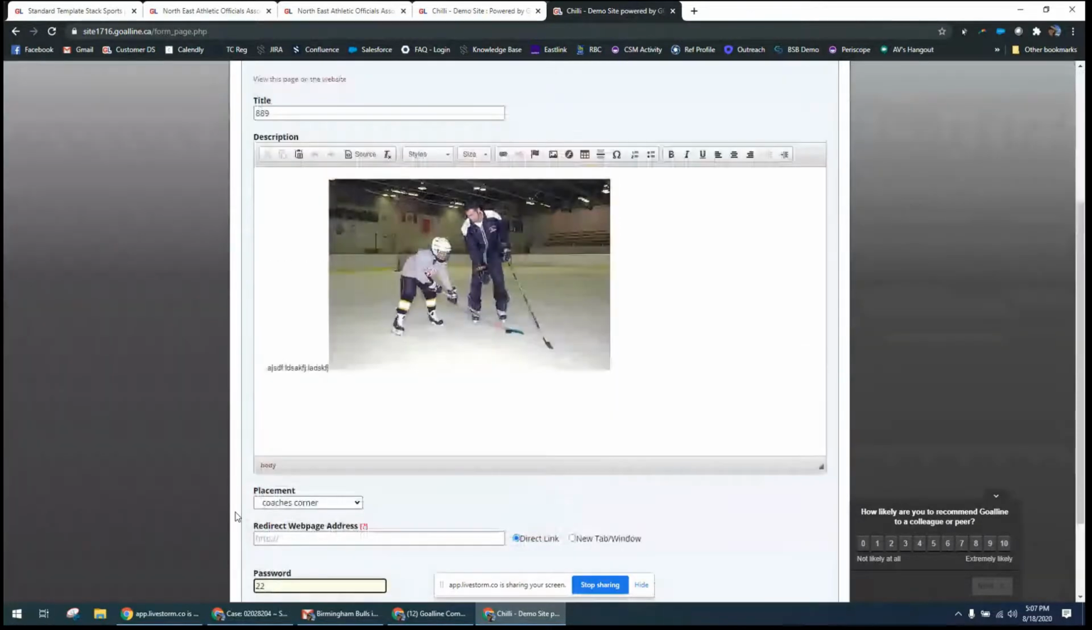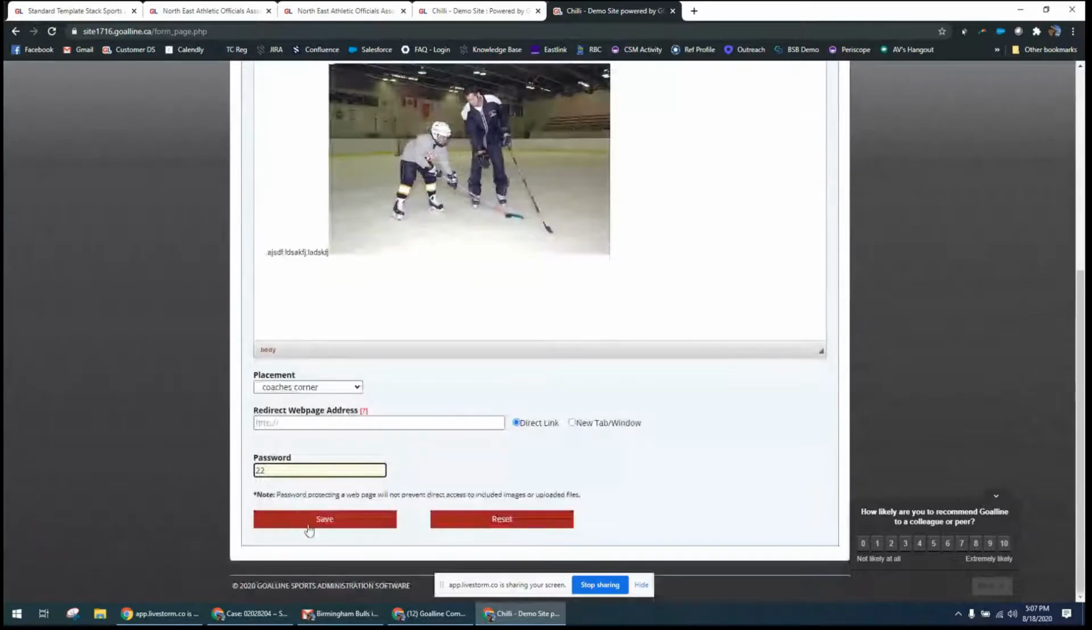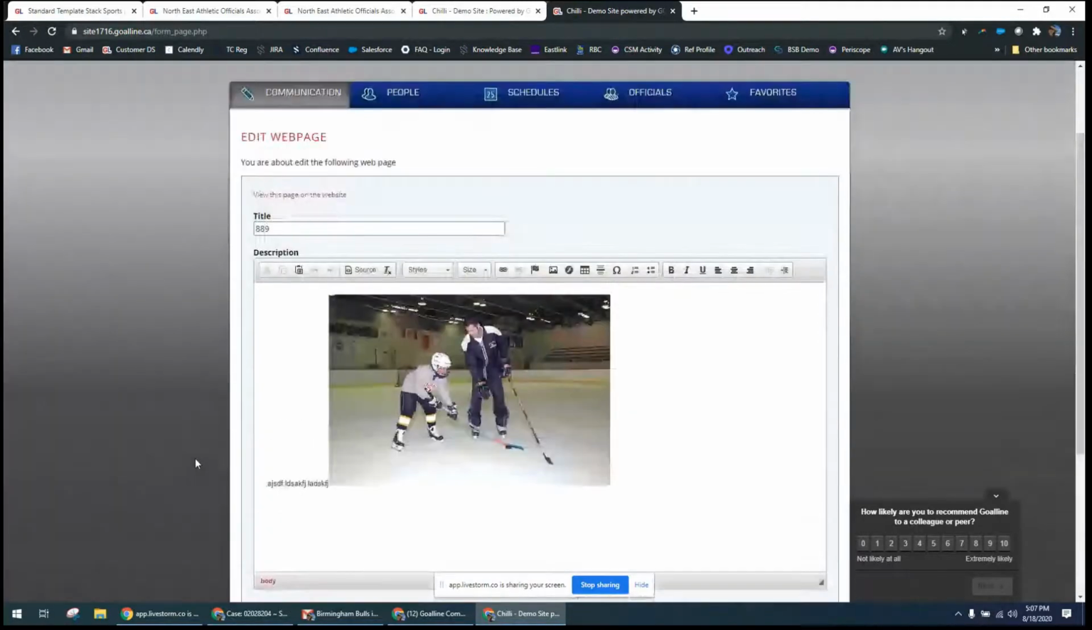When you're creating a brand new page, it looks just like this, and then you would save your changes here. You can reset to change anything that you've changed in the session as well. So if you didn't like any of the changes that you'd made, you can definitely reset that. So that's our managing of web pages.